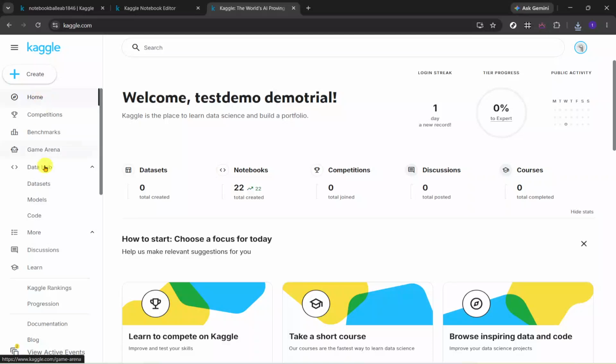In today's video, I'm going to teach you how to select GPU in Kaggle. If you want to run machine learning code faster in a Kaggle notebook, enabling a GPU can make a big difference. Kaggle gives you access to accelerators directly inside the notebook settings, and the process is very simple once you know where to look. In this walkthrough, I'll show you exactly how to turn that option on.